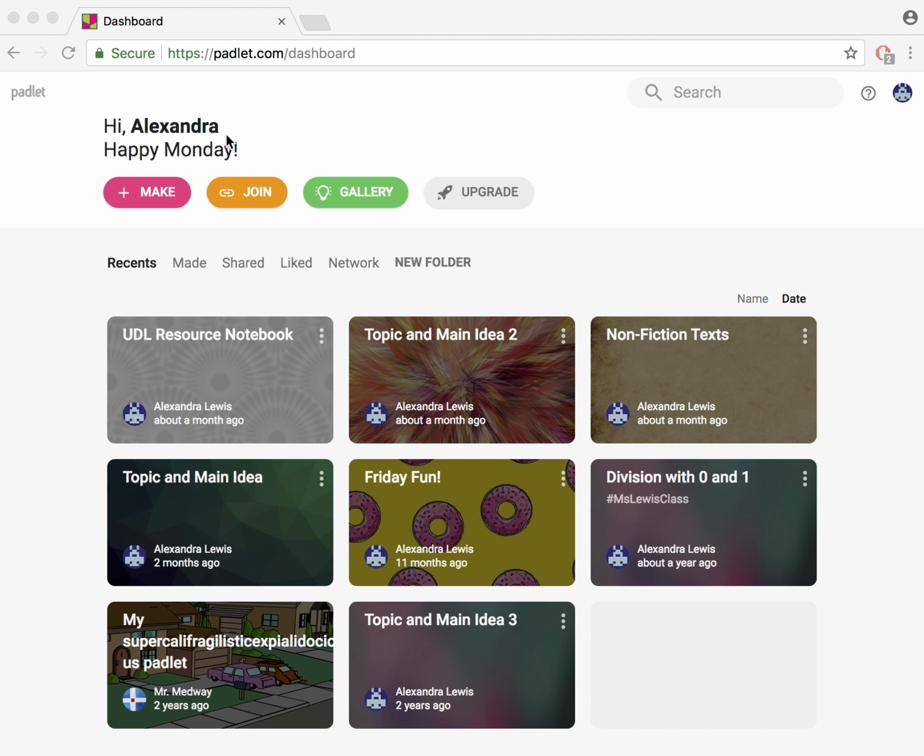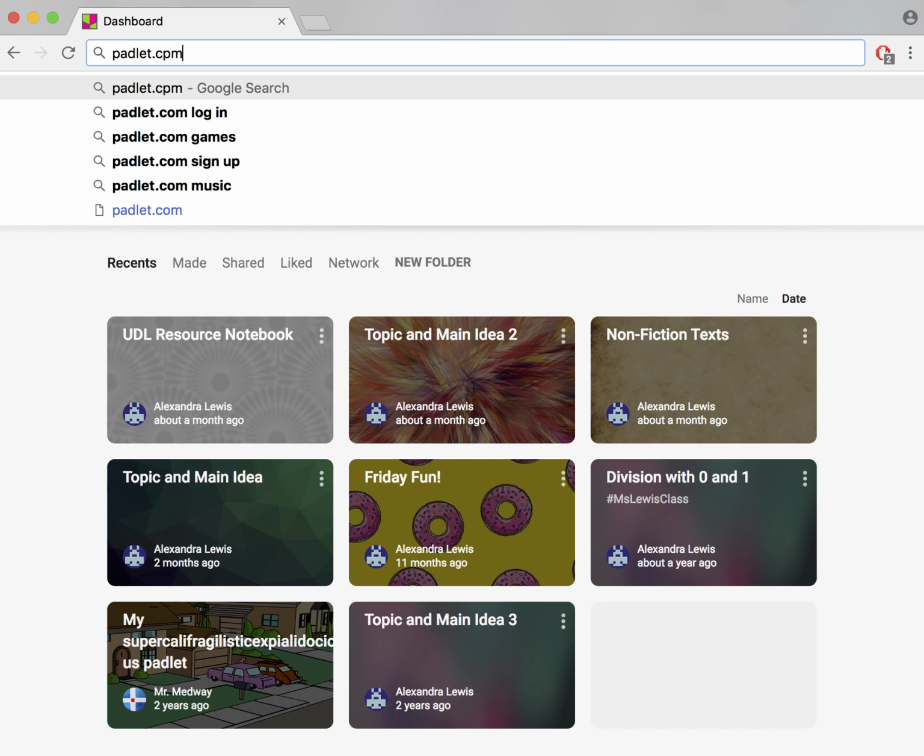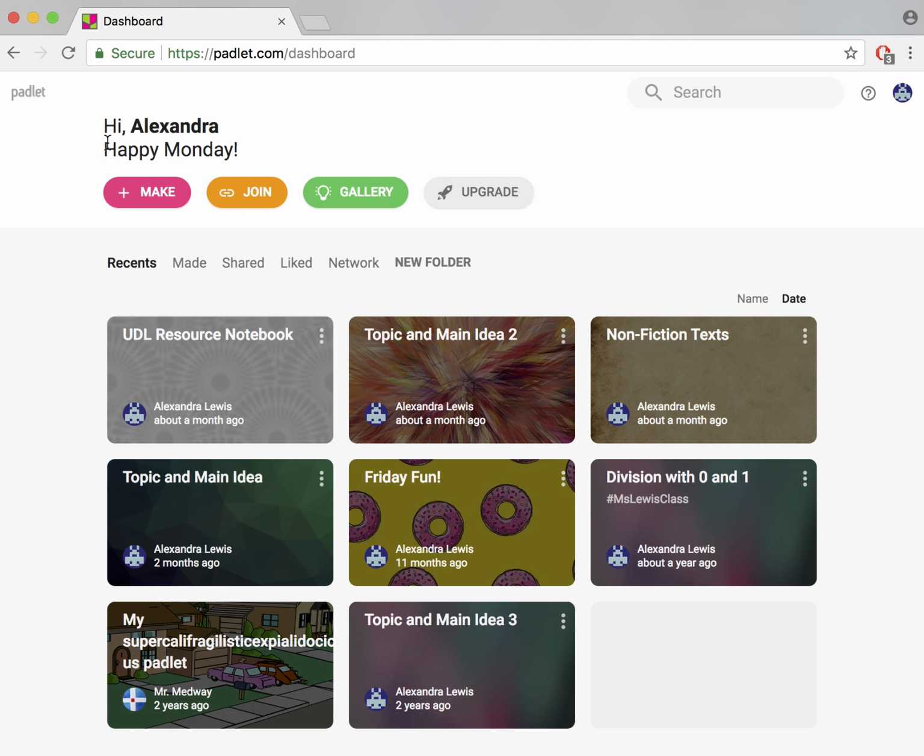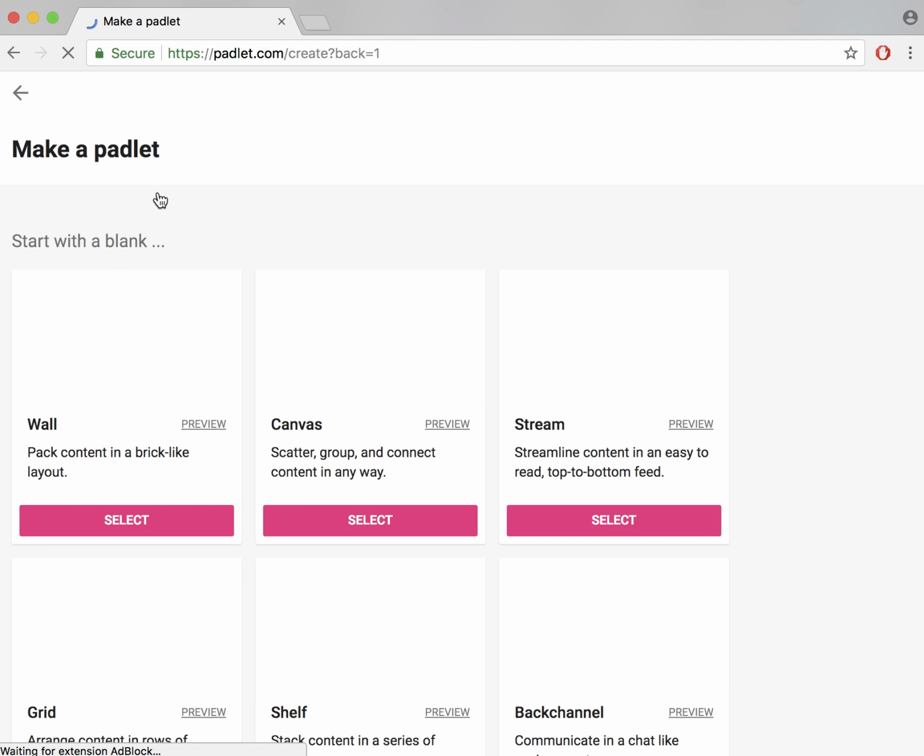This is a demonstration video on how to create a Padlet and use it in your classroom with students. So first you're going to go to padlet.com. Then you are going to press the pink button that says Make.